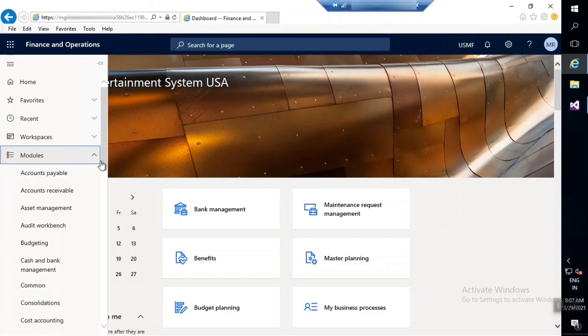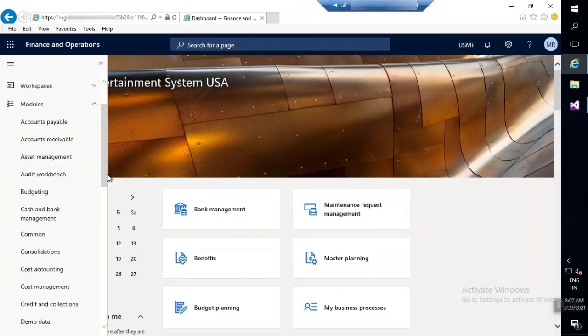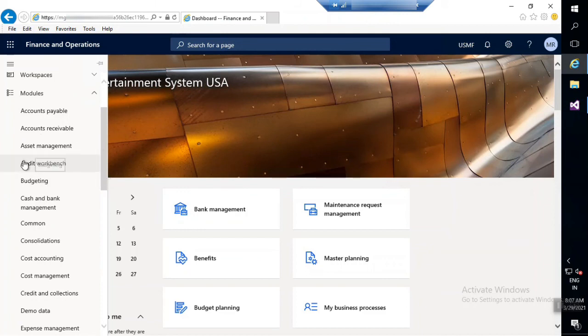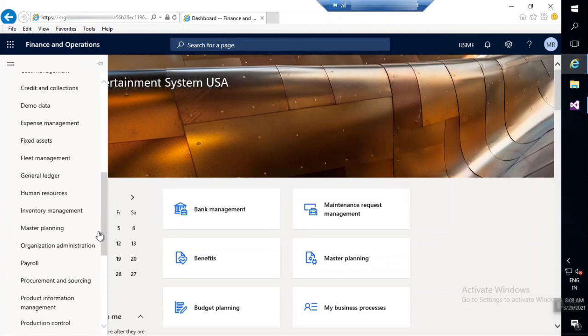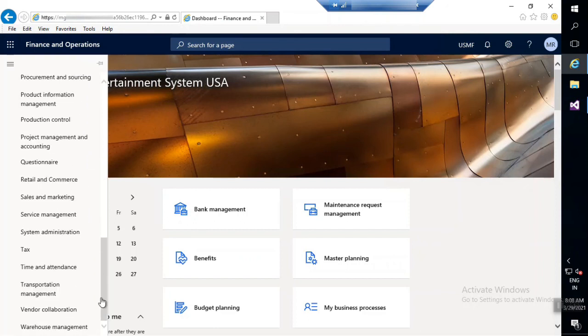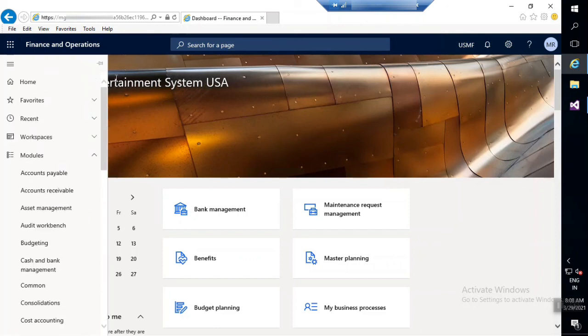And these are all the modules that you have. For example, accounts payable, receivable, asset management, budgeting. If it is budget related information, we can see it in the budgeting module. It is the same with human resources and general ledger. Whatever information is associated with human resources, we can see in the human resources module. And according to the requirement, we can create our own unique module as well. If you have any requirement to create a new module, you can just create one.